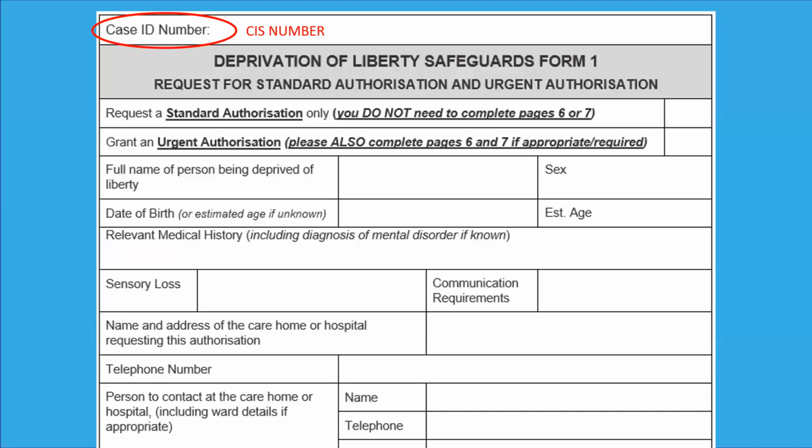Next, we can see there are two boxes here, Request for Standard Authorization and Grant an Urgent Authorization. As we all know, we would not be filling out this form unless we were requesting a standard authorization, so this box should always be ticked. But as the managing authority, we also have the ability to grant ourselves an urgent authorization for 7 days starting immediately. If this is something that you're going to be granting, you will also need to tick this box here.